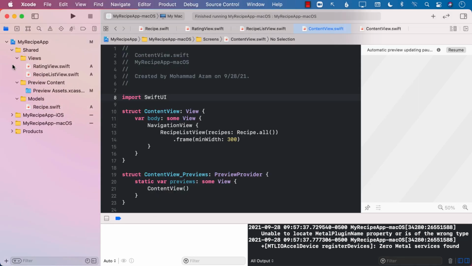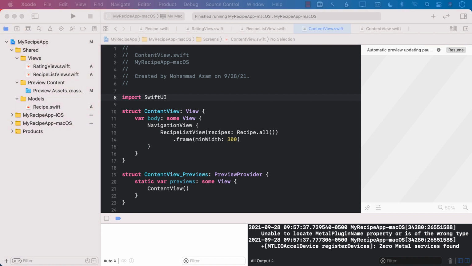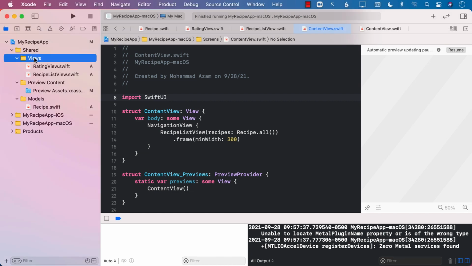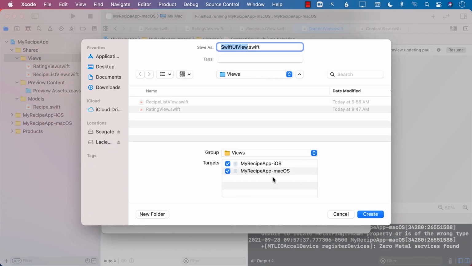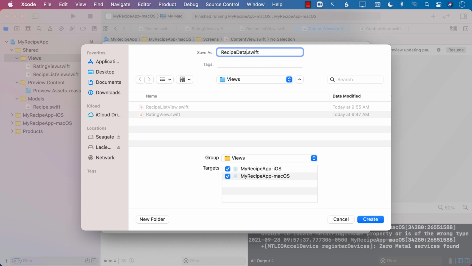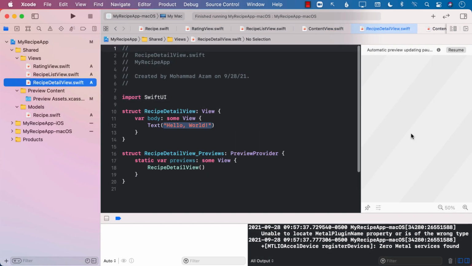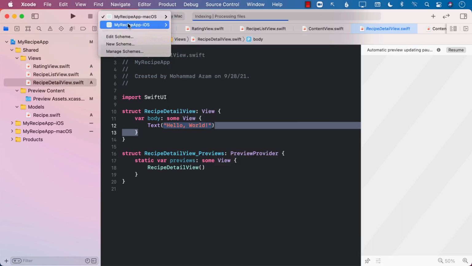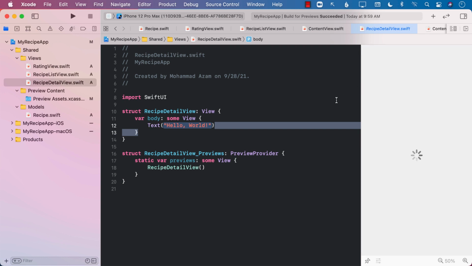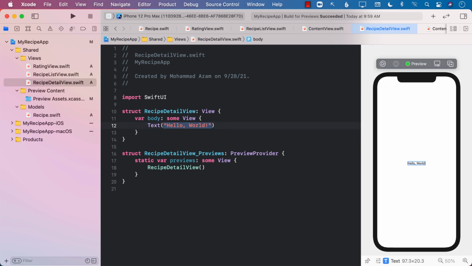So let's go to the shared view. And in the shared view, now I'm going to create a recipe detail view. So another view, we're going to create a new view, recipe detail view. Once again, we're making sure that both the targets are selected. Okay, so this will be our recipe detail view. Let's select iOS, so at least we can see the preview, because the macOS preview never really worked for me.